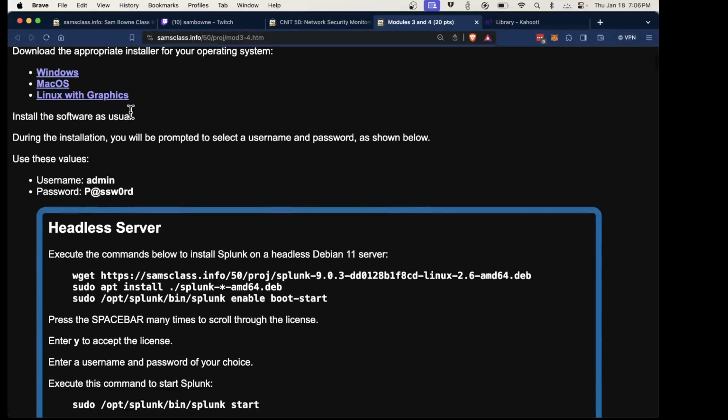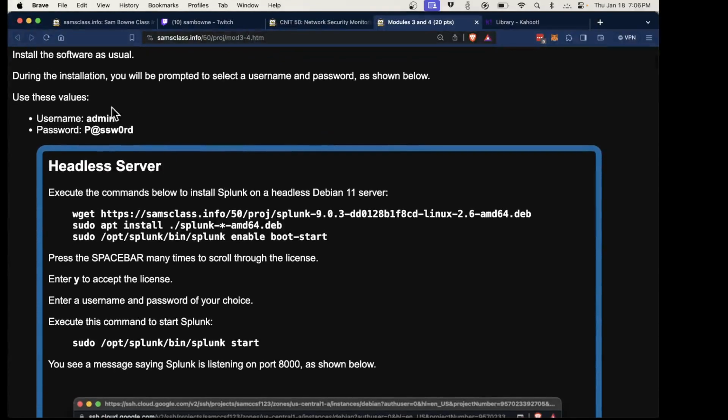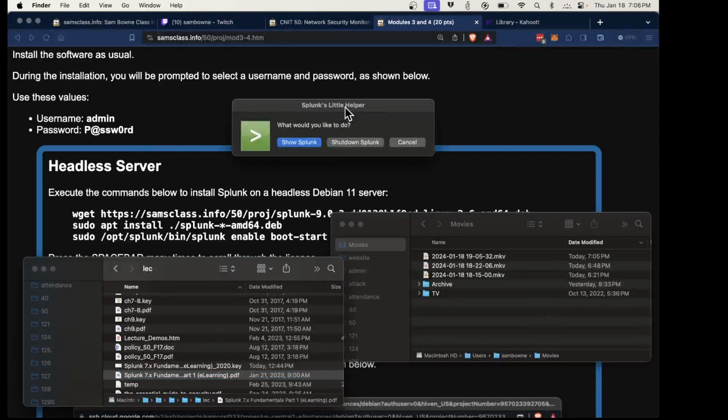But anyway, install Splunk on your machine, and when you install it, you'll have to choose a username and password. Just use anything you won't forget. I recommended some stuff here just for me. So I've already installed Splunk on my Mac here. So let me start it. I just downloaded it and ran it. I'm going to show Splunk.